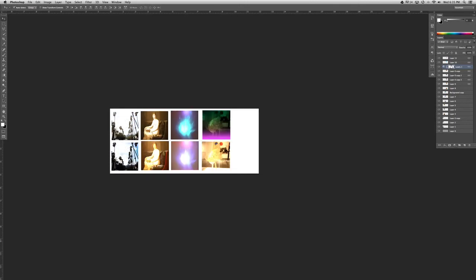An adjustment layer affects every layer below it, and it affects the entire document window. Since I didn't use a selection, it's going to affect everything in the document that's below it, including all this stuff here. So what I want to do is clip this layer to the bottom layer. And there's two ways to do that. One way is to just hold Option and click in between the two layers.